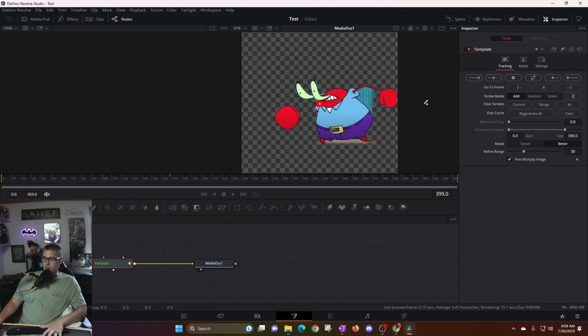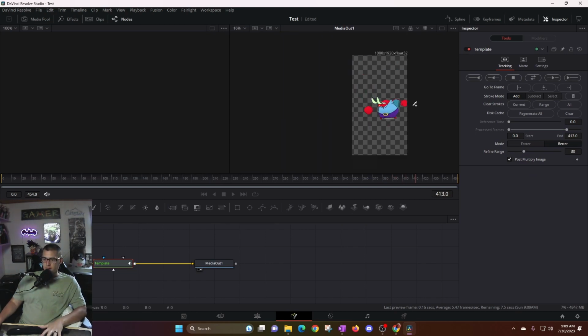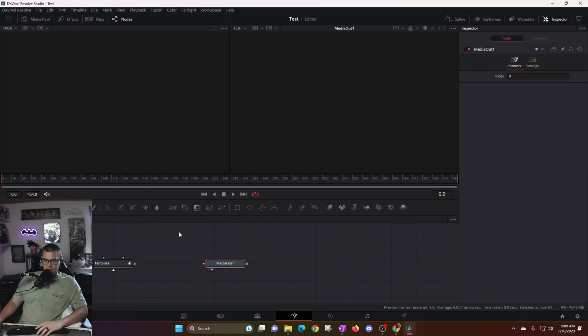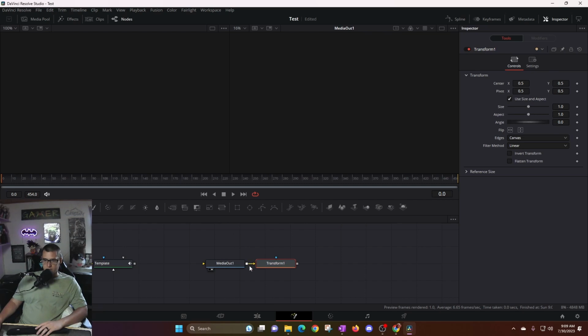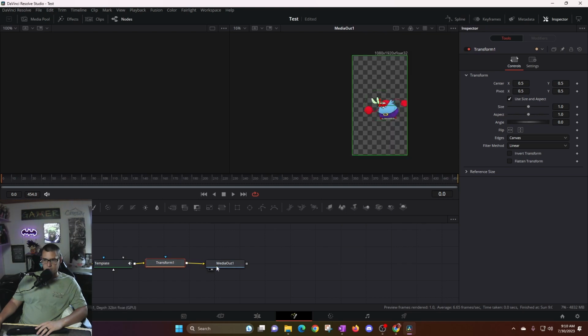So in order to actually move them, you have to go back into your Fusion tab here, and again, you can hold Control and the mouse wheel to move things. But what you need to do is add your transform inside your Fusion tab. So you can just click on this to detach it, and then up here, this is your transform. So you click a transform, and I want it over here. Basically, you just have your template go into a transform, and then you have your transform go to your media out. And then if you select your transform here, this is where you can start to move them around.